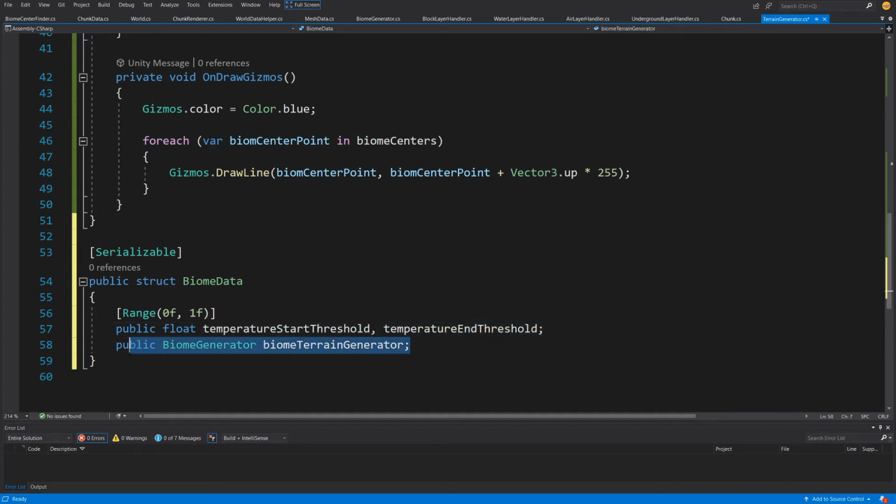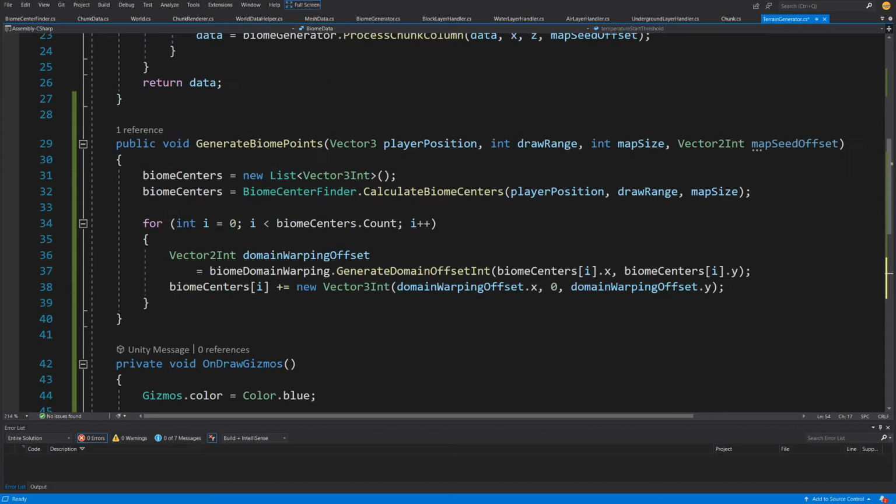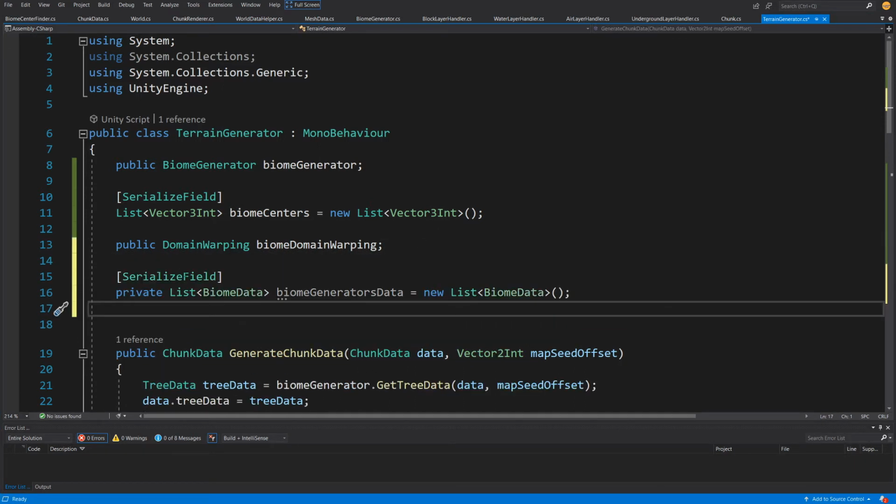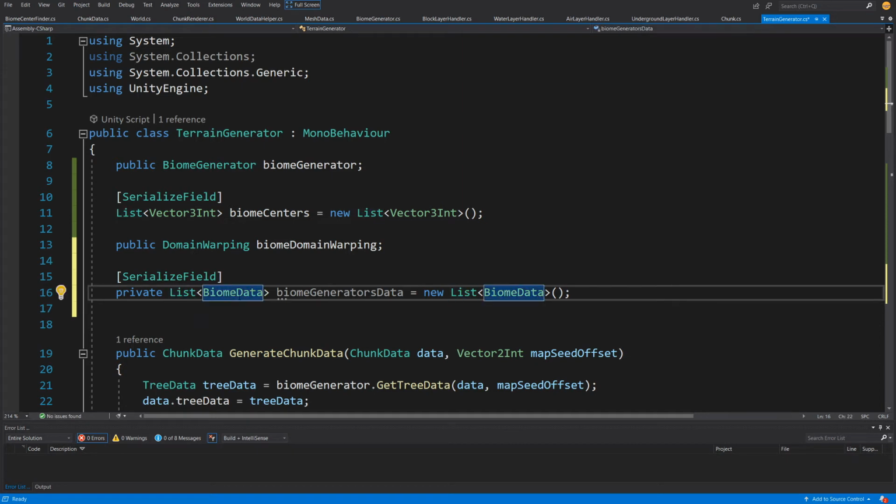Next will be another biome, and basically this is the idea here. So we will want to have those, and at the top of our class we are going to create a list of those. So we are going to create a list, serialized field, private, list of biome data, biome generators data equals new list of biome data.